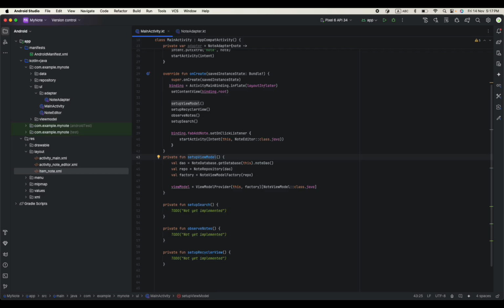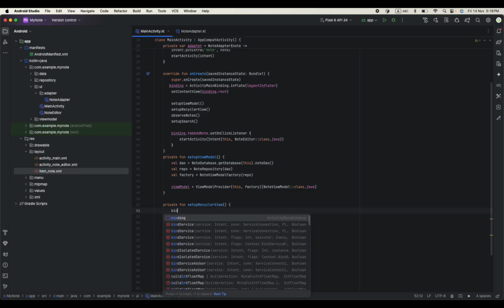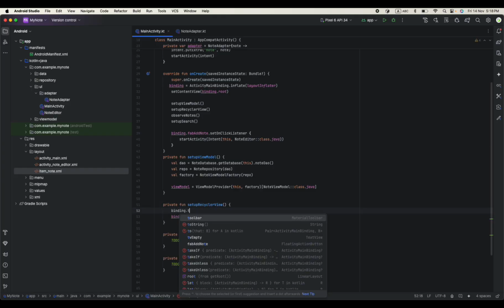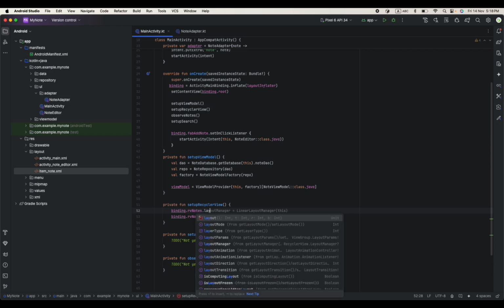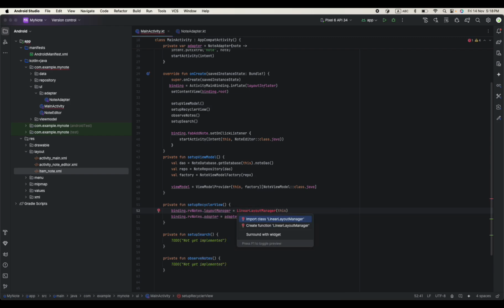Now we need to set up our recycler view, so let's bring the recycler view up. Second, recycler view. In the recycler view, we say binding.rvNodes.adapter, we pass the adapter, but first we need to say binding.rvNodes.layoutManager, and we say LinearLayoutManager.